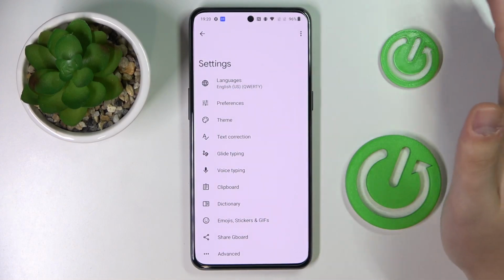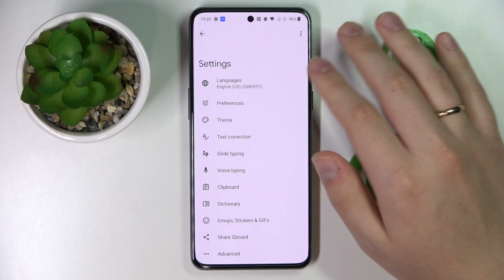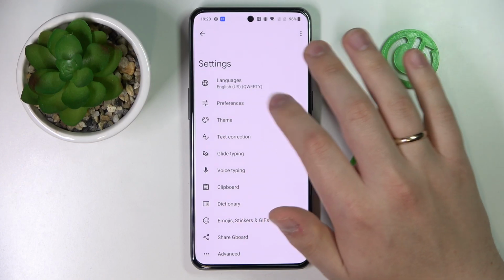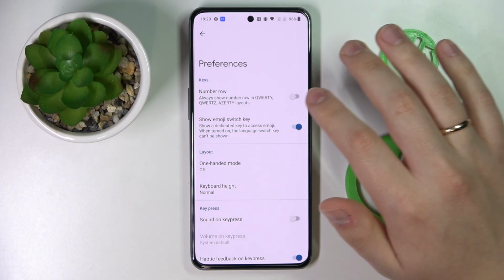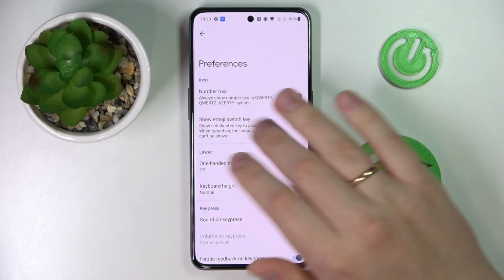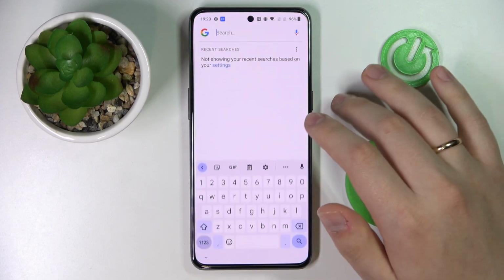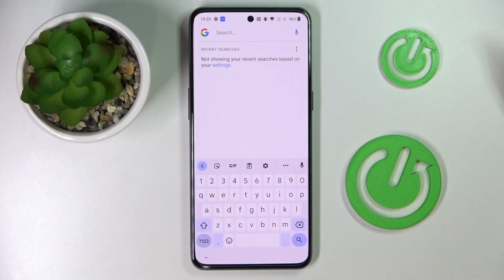So once you've successfully gotten to the Gboard keyboard settings page, you gotta enter the Preferences category, and in here all that is left to do is to switch this little toggle on that says number row. And once we launch the keyboard again, we'll clearly see that the separate number line on top of the characters at the keyboard of this device has been successfully activated.